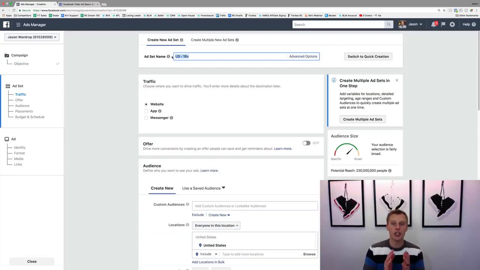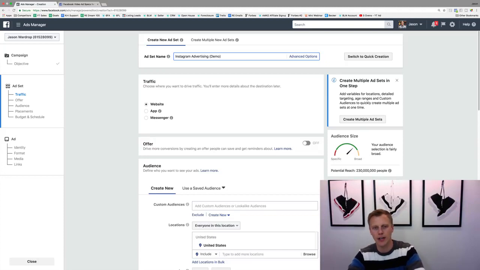This is where we're going to go through and choose the targeting, who we want to actually target. And this is where we're going to tell Facebook that, hey, we don't want it to just show up on Facebook. We want it to show up on Instagram, or show up on Instagram and Facebook. You can choose both or choose one or the other. Okay, and we'll show you guys how to do that here in a second. So we're going to say Instagram advertising demo. Okay, just type that in right there real quick.